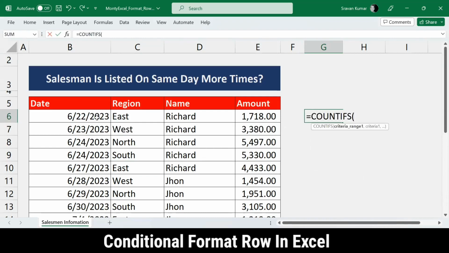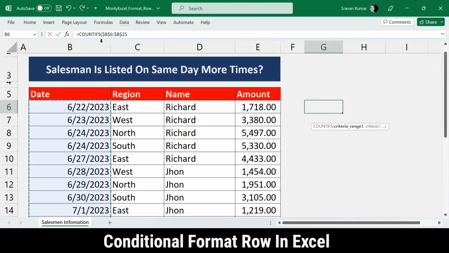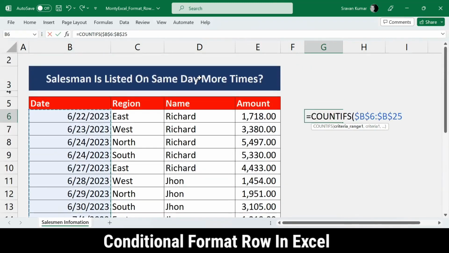So for that, I'll say COUNTIFs. And here I want to go for the criteria range as the first column, that is your date. Let me lock both the row and column in this case, because I do not want it to change to different rows or columns here. Now, once I say comma, I have criteria one, again, it's going to be the very first date. I want to look up each and every date and start comparing. So let me use the F4 key here and lock only the column. As we can see, only the column is locked, but not the row.